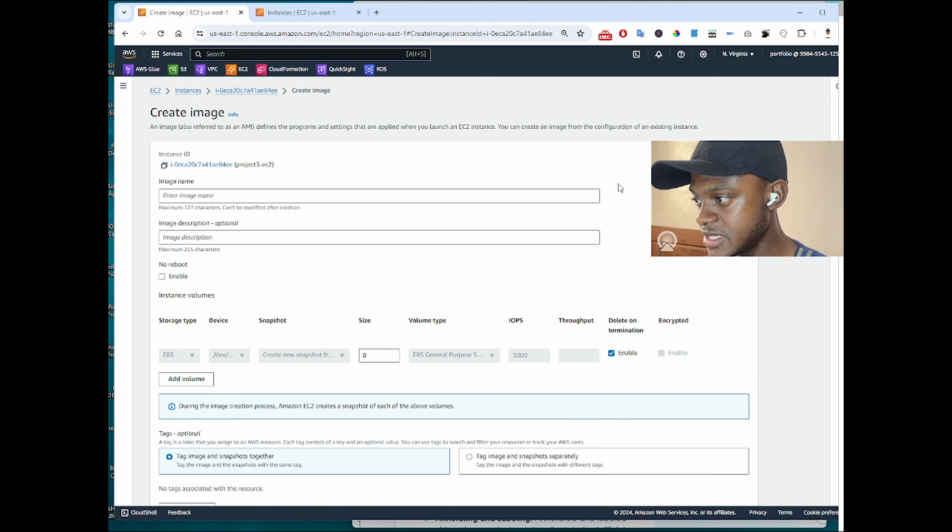Once you click on create image, a form will come for you to fill. What name should we give to our image? Let's say project 3 image. And you can say this is the AMI of project 3 EC2. So we have kind of described it.